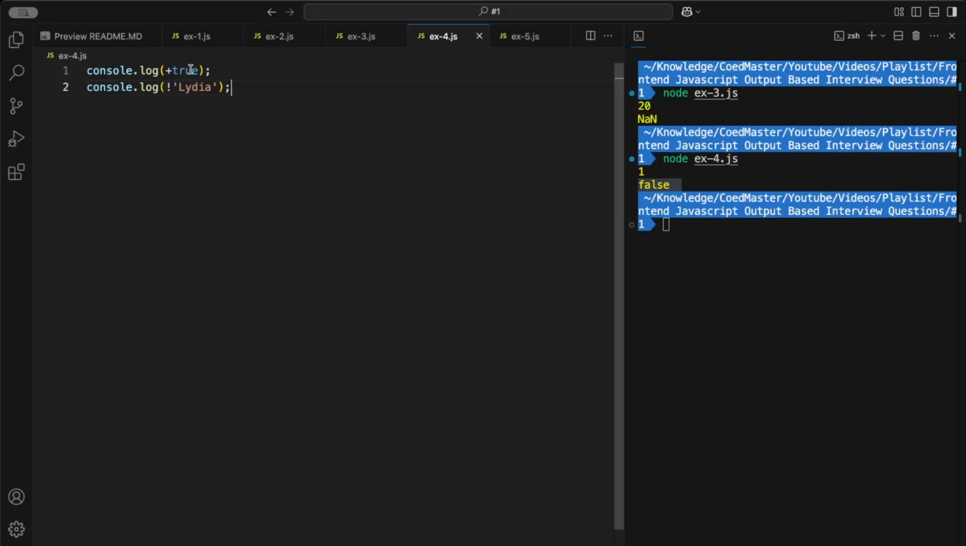So in the first console log, we are using the unary operator. So what the unary operator does is it converts the value of the operand to a number. Okay. So here the true gets converted into a number, and for true the number is 1. And similarly, if we had false over here, we would get 0. So right now we have true, so that is why we got 1 over here.